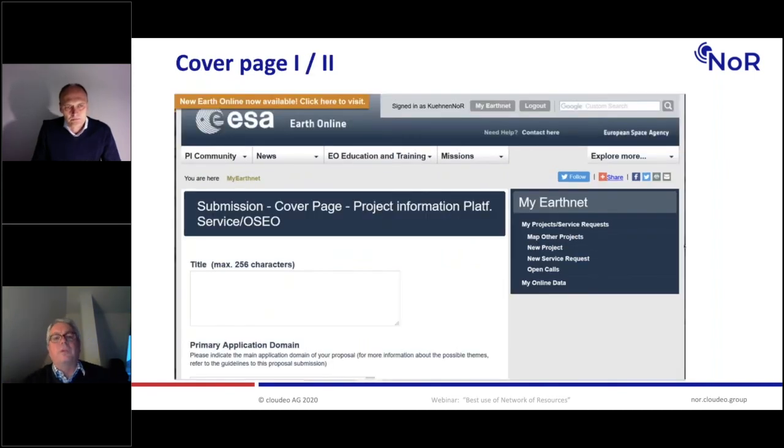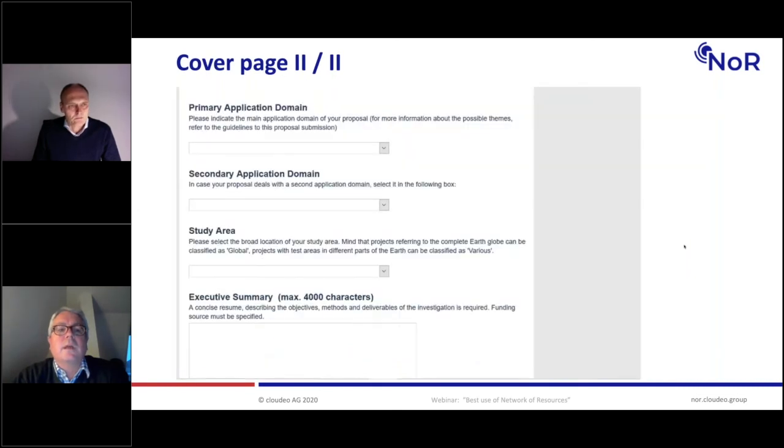So, and here we go roughly through the single pages where you can fill out. You can also do that before, for example, in Word, and then copy it simply in, and that will make the process much faster. So we'll have here the cover page with the project title. Next one, please. And you fill in the primary and secondary application domain. So basically, in which field you are working. You specify the study area and give an executive summary. So that's already the cover page. Next one, please.